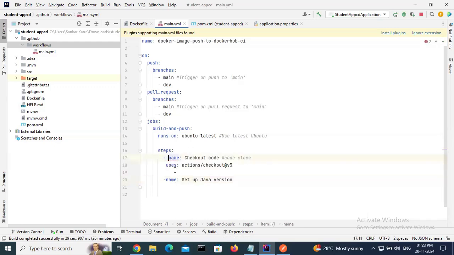So space, must be space. Users, right? We need to mention uses colon space actions slash setup-java@v4. These are the actions provided by GitHub. Next, if you want to add a comment like setup Java 21, you can. This is the name done, right? The uses is done.